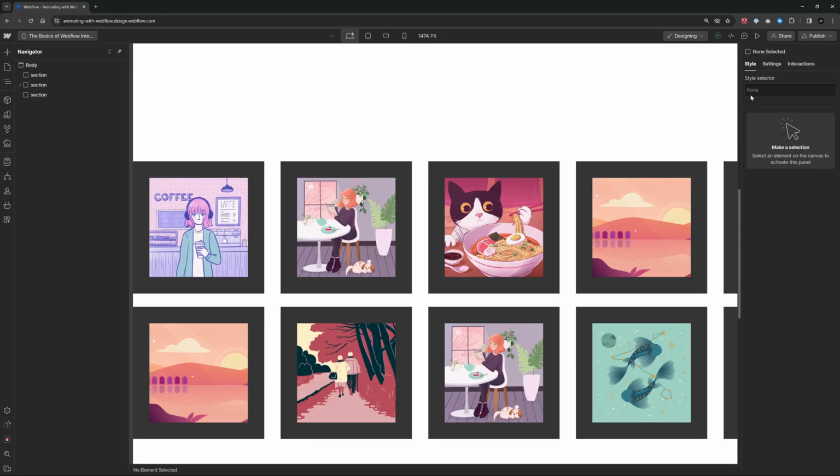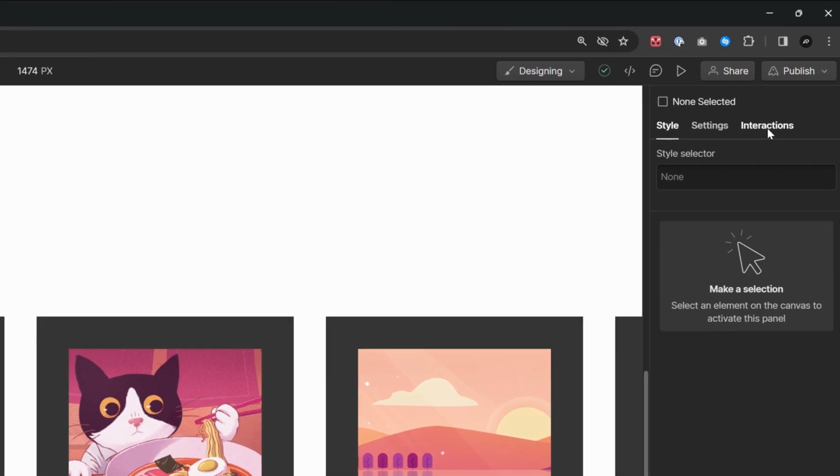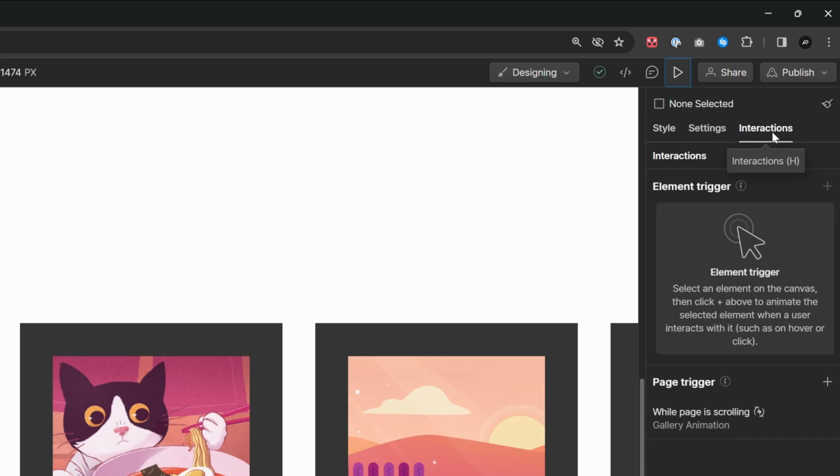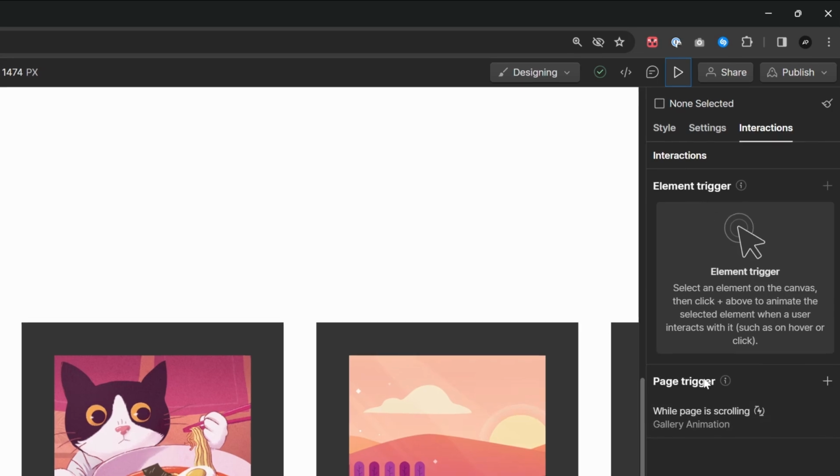So let's dive into Webflow and see exactly how this animation is constructed. I won't go into super detail in this lesson because this is just about the basics. So in Webflow, to get to the interactions, you need to open up the interactions panel. You would go to the sidebar on the right side and click on interactions or press H on your keyboard. And here we can use two types of triggers, element triggers and page triggers.